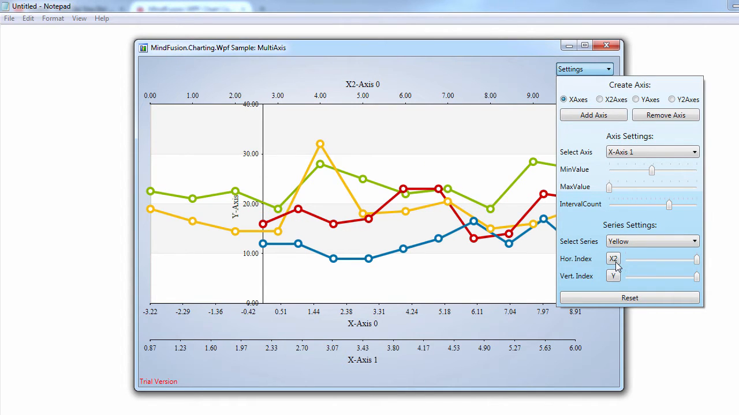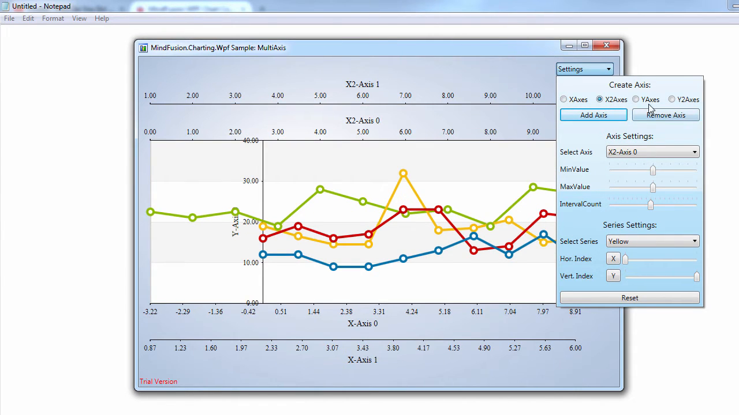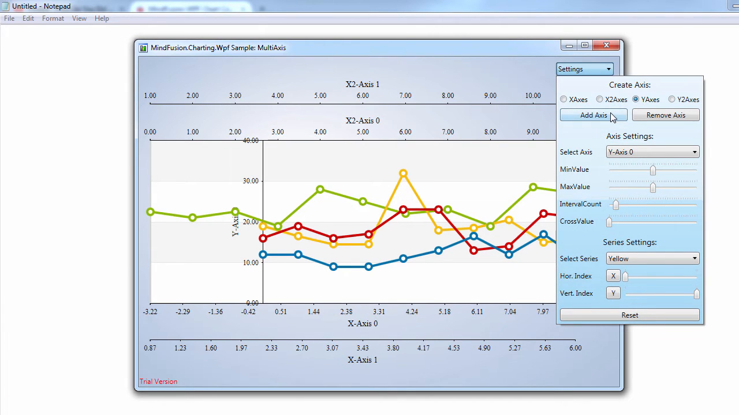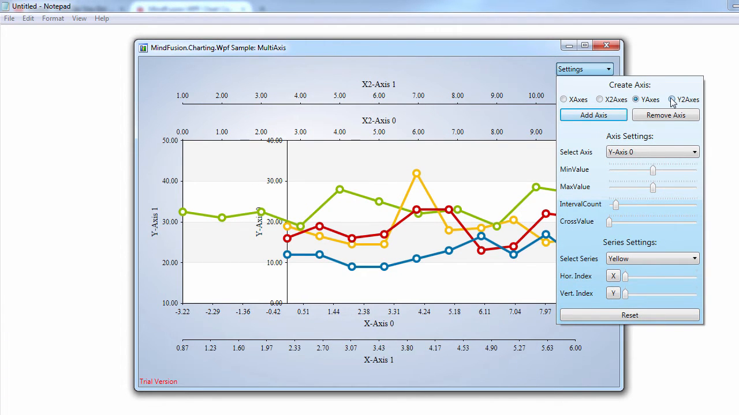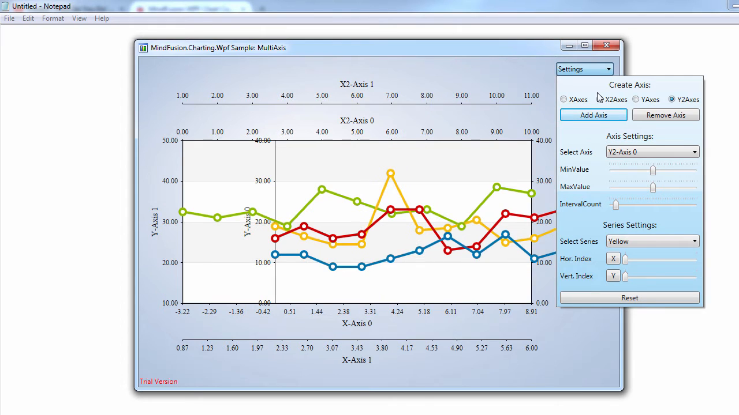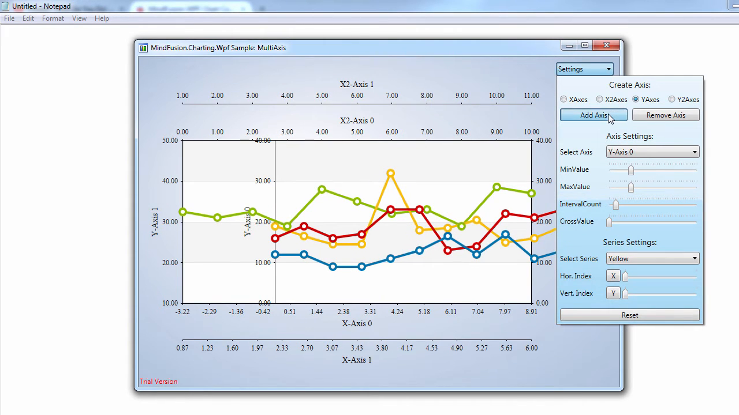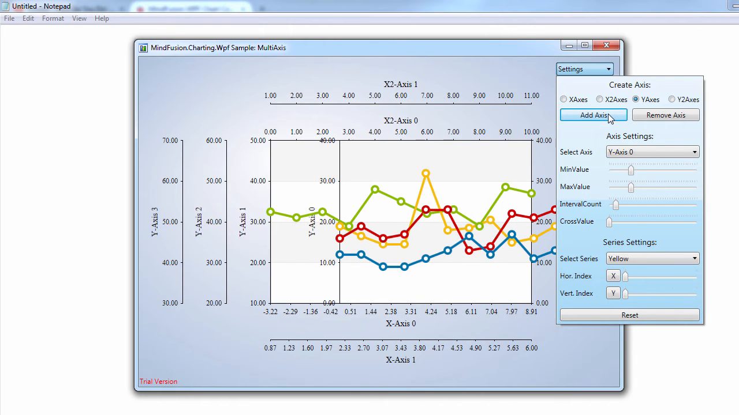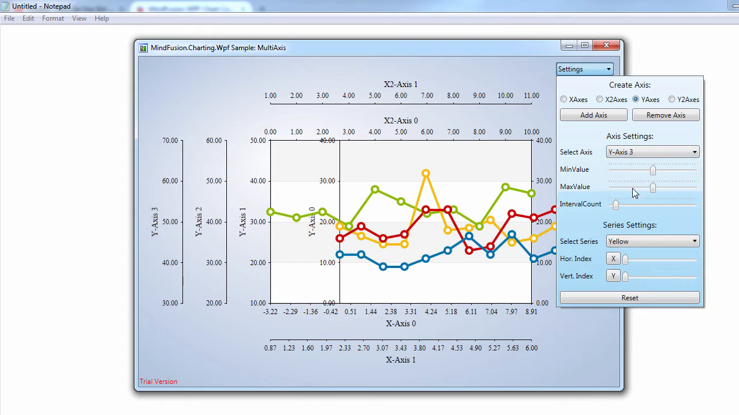Let's play with the yellow axis as well. We can add as many axes of each type as we want. Each one is customized on its own.